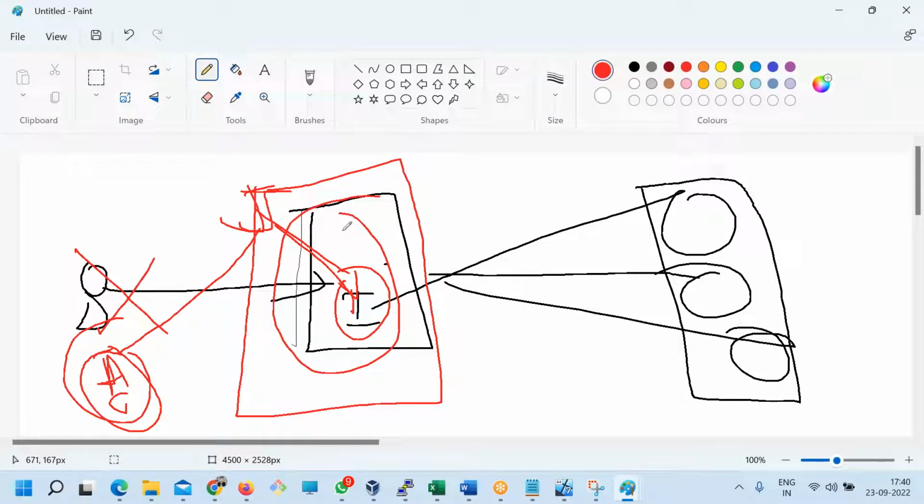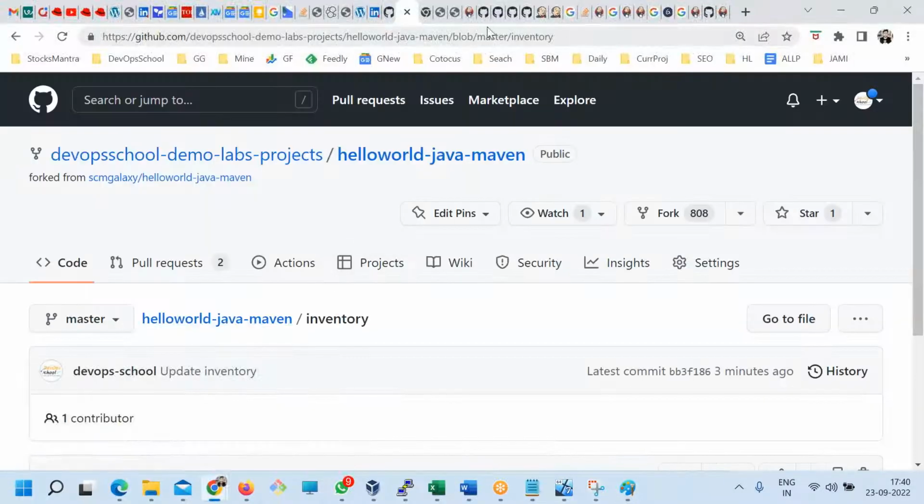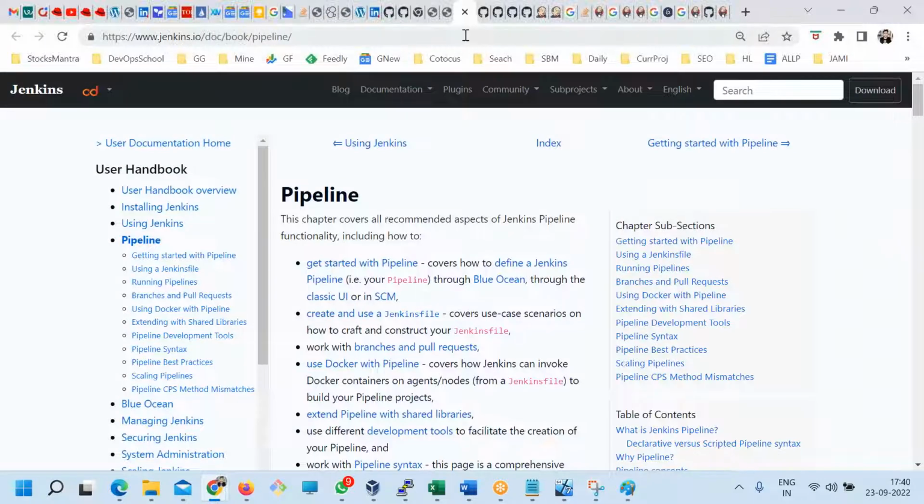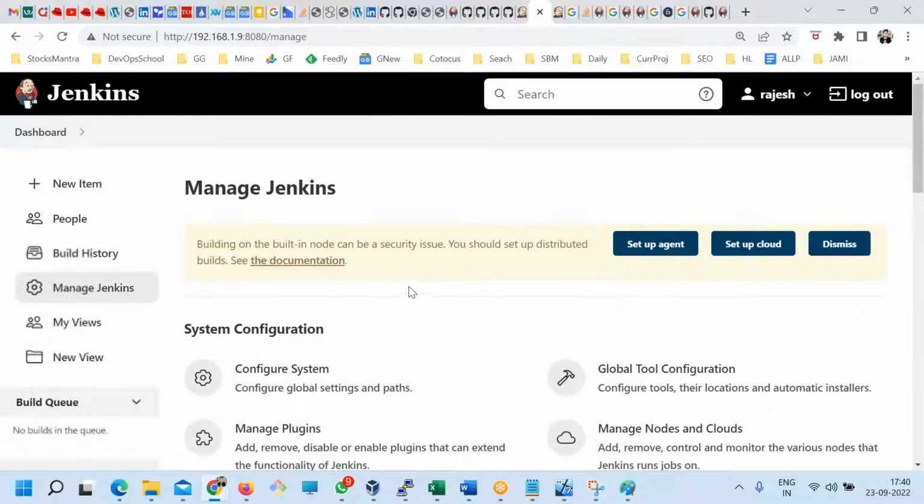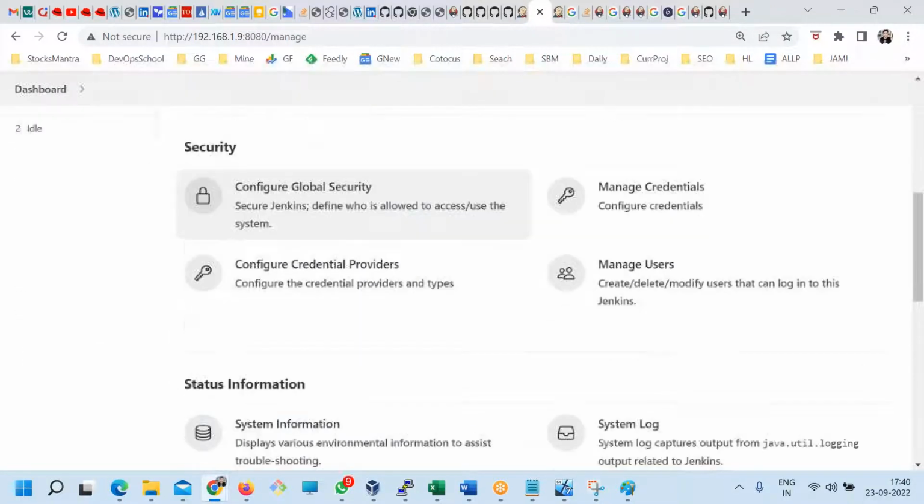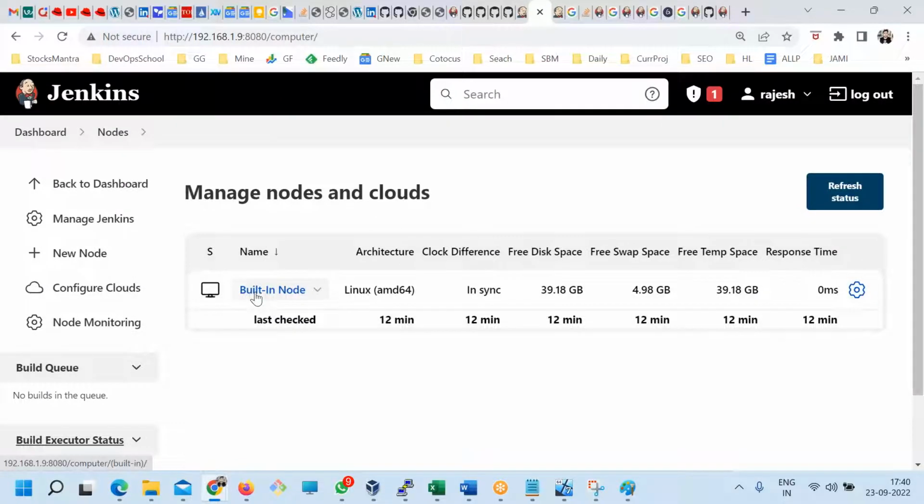My question is how Jenkins is going to call Ansible if it is installed on some other server. So you will create a node here. In Jenkins, we have a node concept, no? You will call the node concept. Here I am using only one node. So right now I'm having only one node where it's running.